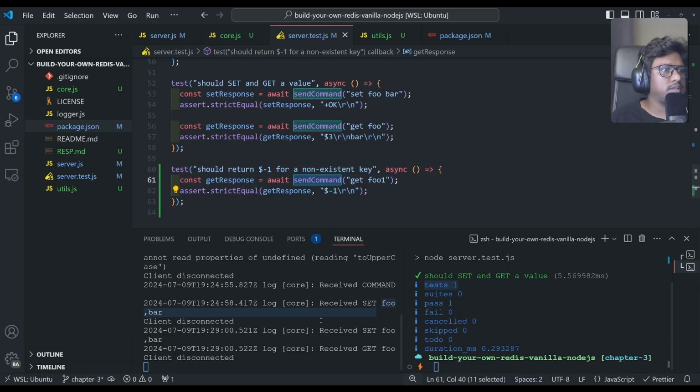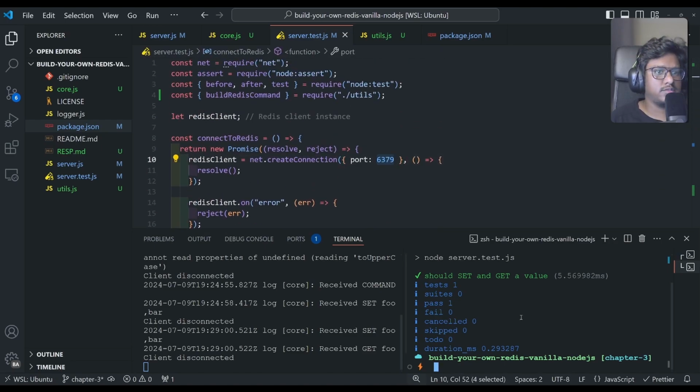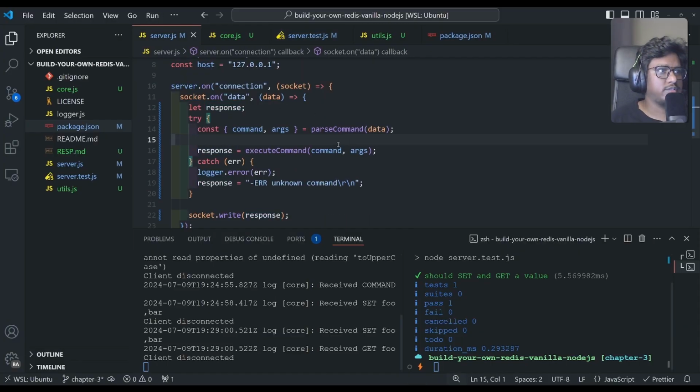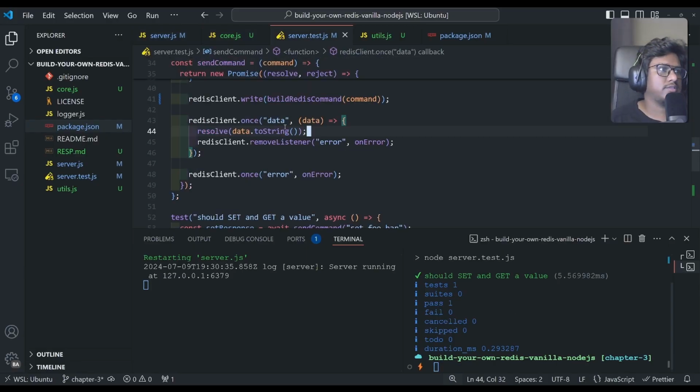If you see here, the whole test setup is in one terminal where we are running a server, and here in the server test, we are just connecting to the same server. Luckily at this stage it's all in memory, so if you want to rerun the test cases, you simply save the file, the server restarts, the whole in-memory store will be an empty object again, and you can run the test cases cleanly.